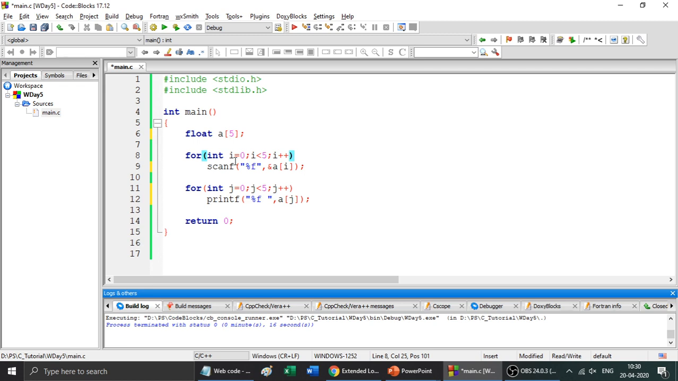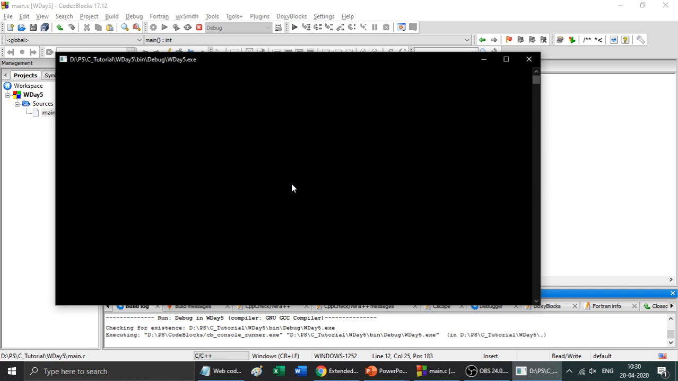Remember, I have not changed the data type of the index. The index data type is integer, so I am using the same i and j here. The array index always starts from 0 and it is also an integer value. There is no decimal value in an array index, something like 1.5 or 1.2 is not there. So 0, 1, 2 up to n minus 1. If I execute this, I have to enter the floating point values 4.5, 3.4.